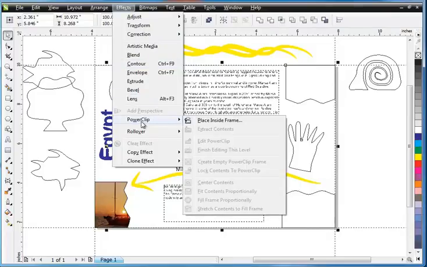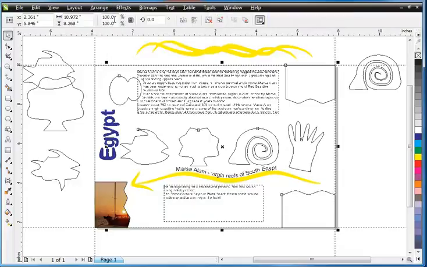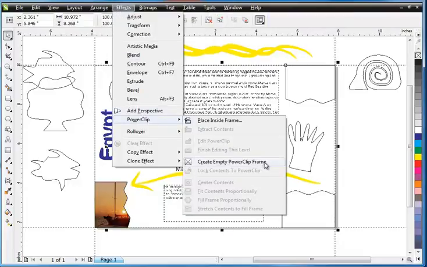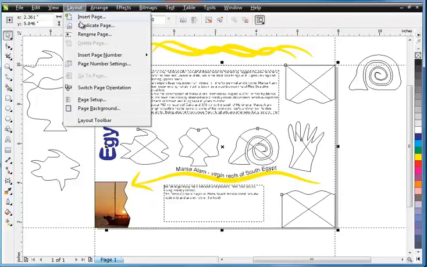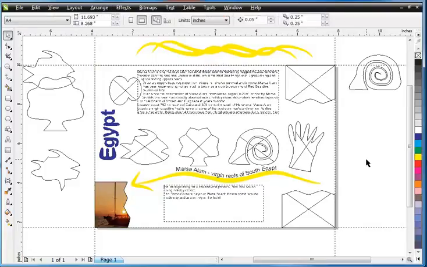Go to the Effects menu and then Power Clip. As you can see, the Create Empty Power Clip Frame option isn't active, but there's a way to convert these figures into empty frames at the same time. Go to Arrange menu and click on Group. Now go to the Effects menu, then Power Clip and click on Create Empty Power Clip Frame. The last action we need to do is to ungroup these figures. Go to Arrange menu and click on Ungroup.